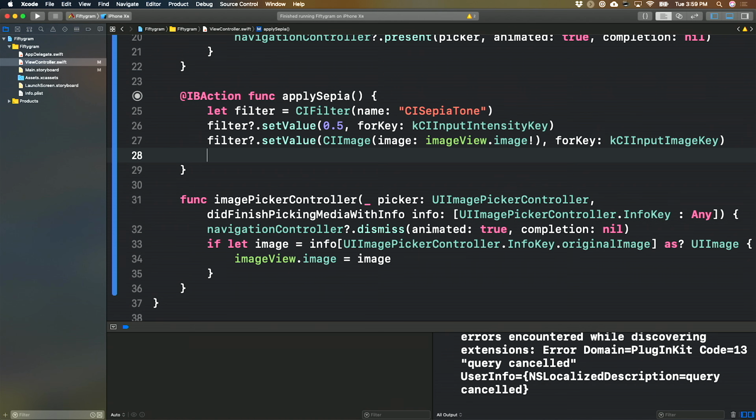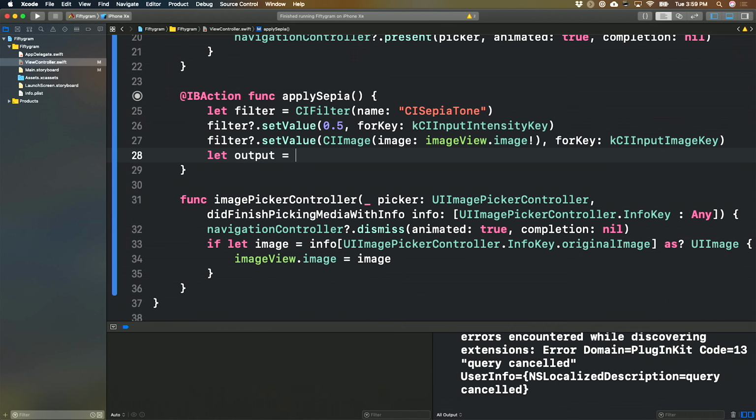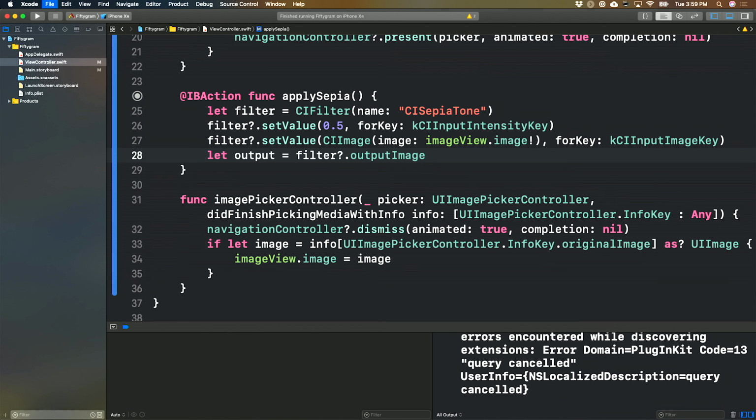So now I've configured my filter, and to actually run the filter, all I have to say is let output equal filter.outputImage. And this is going to be the resulting image from applying this filter. But remember, I gave in a CIImage, and so the type of this output image, you can see from the autocomplete, is also a CIImage.